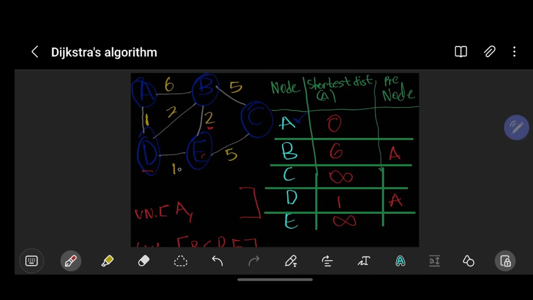So looking at B with respect to B and E, we already know that the distance from the start point for D is 1. So we're going to have 1 plus 2, which is up here by B, that is 3. Currently, we see that when the previous node was A for B, the shortest distance was 6. So because it's now 3, which is smaller than the shortest distance, we are going to change this because that's what we want to find, the shortest distance. So this is 3. And now our previous node changes from A to D.